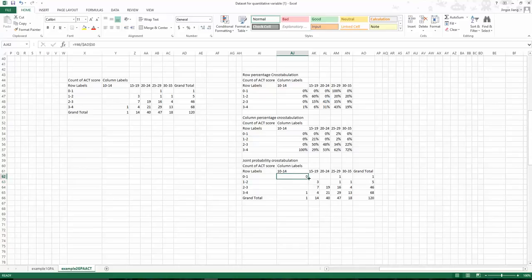You can either first drop down and then drop to the right, or first drop to the right and then drop down. Let's see if we first drop down, and then you select all the cells. Make sure you select all the cells in the first column instead of one cell, and push the mouse to the bottom right corner until the cross changes to a dark black color, and then drag to the right. So now that is our joint probability cross tabulation.